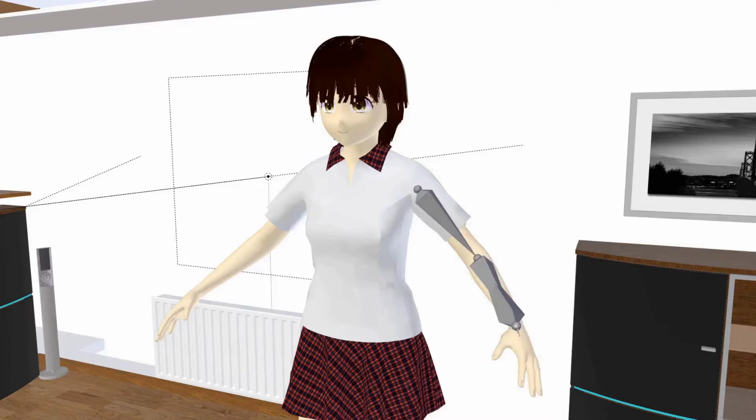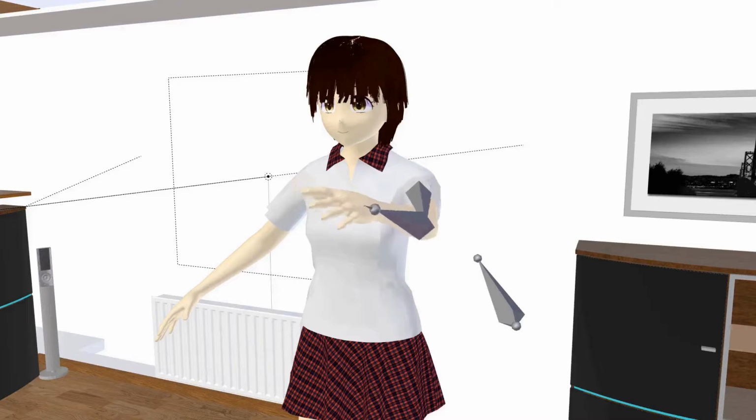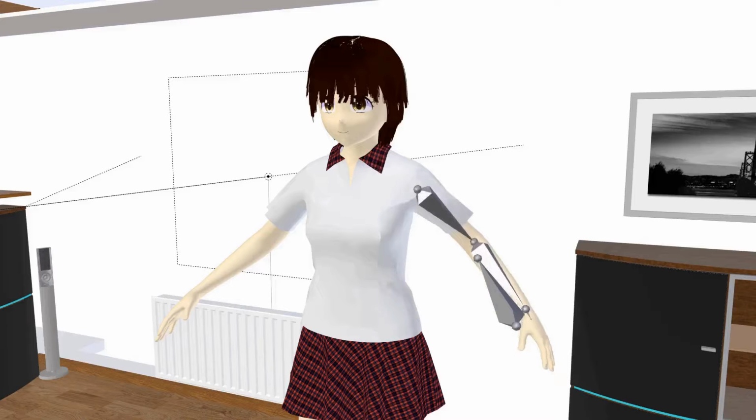Next, I'll explain FK. With FK, you choose the individual bone and move arms and legs by rotating the bone. Let's select the upper arm and rotate it. You can see that the upper arm rotated and the lower arm is also rotating, being pushed by the upper arm.